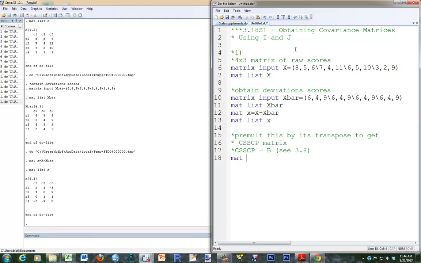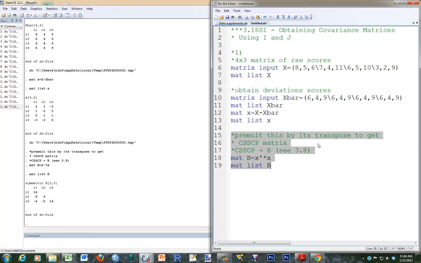So we can do matrix B equals X transpose times X. And let's see what we get. We do get 14, 8, negative 4, 8, 6, negative 2, negative 4, negative 2, 14. And once again, it's a symmetric matrix, so I'll just give you the lower left triangular portion. So that's one way to do it. There is a second way that we did it.